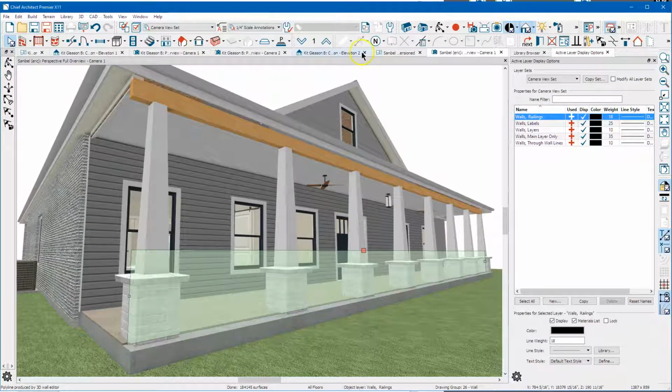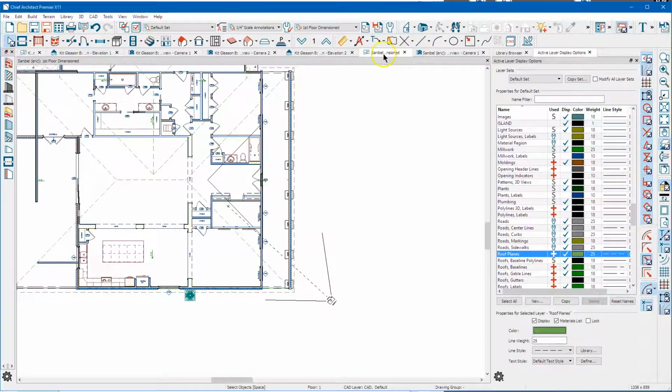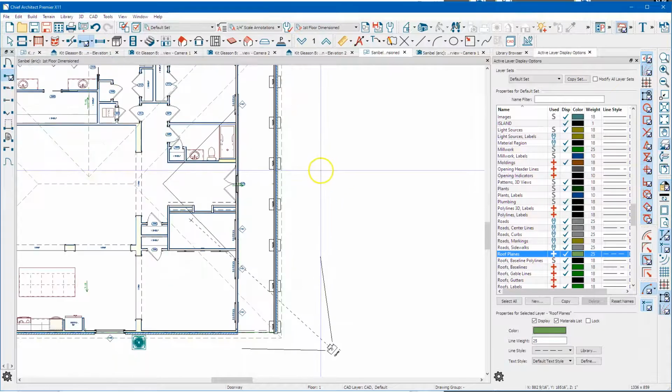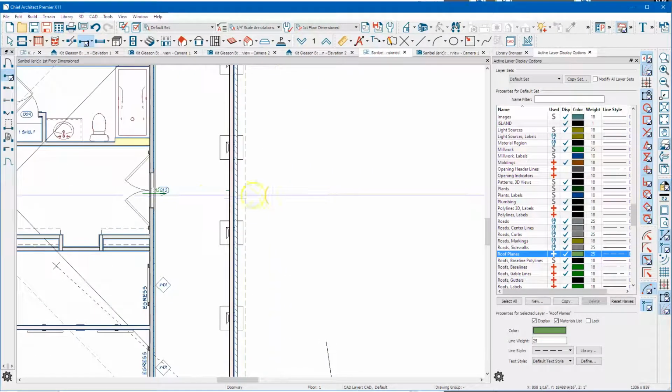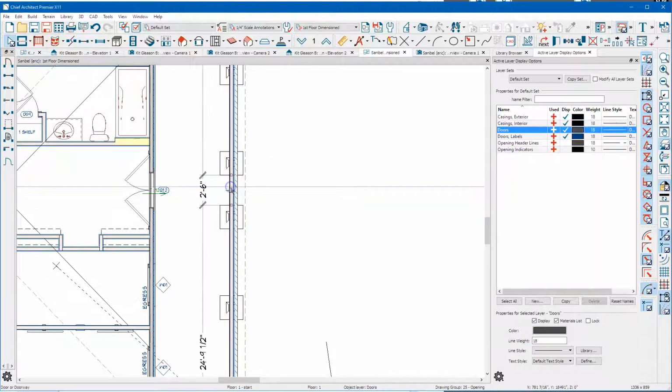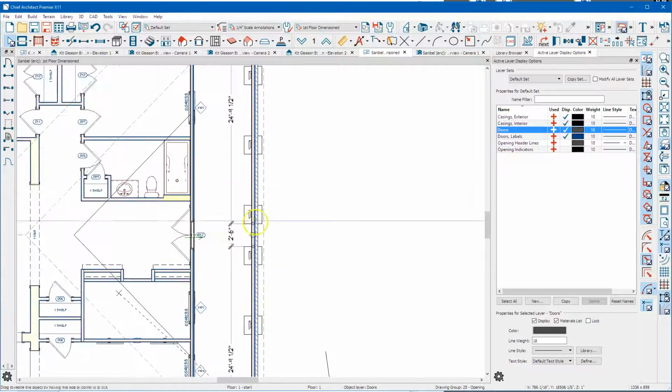And we need to get rid of a couple of these columns. So I'm just going to grab a doorway. And when you stick a doorway in, I'll find the center right there, stick my doorway in. Doorways are kind of magic when they go on a railing wall because they don't behave like a regular doorway.